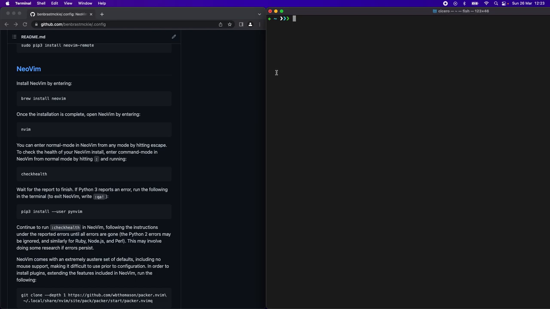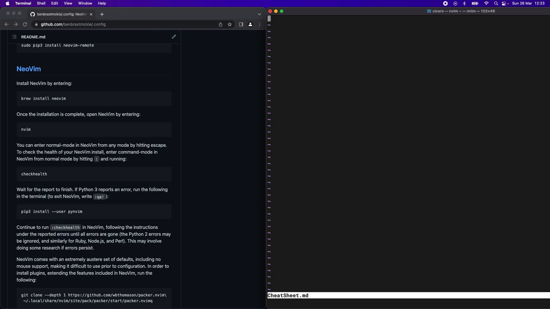Once you have it installed, you can then open up NeoVim like this. And you can see it's very austere. This is NeoVim. If I go into insert mode, I can yank, I can paste a whole bunch of times, I can visually select, I can delete. So it is NeoVim, it's just a very austere version of it. And we're going to change that by pulling down all those configuration files.